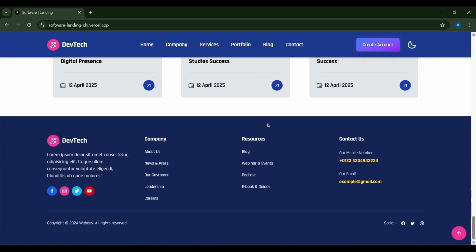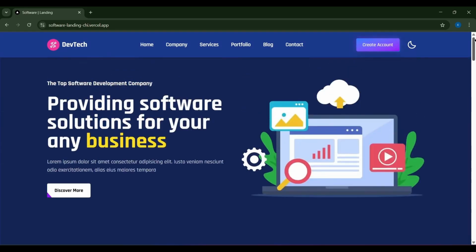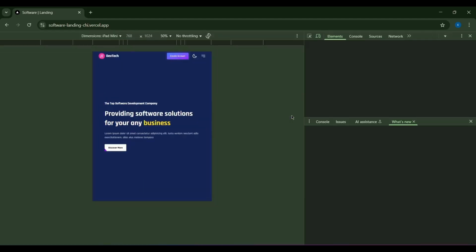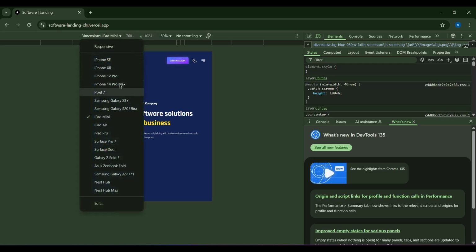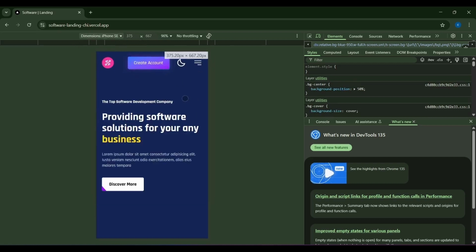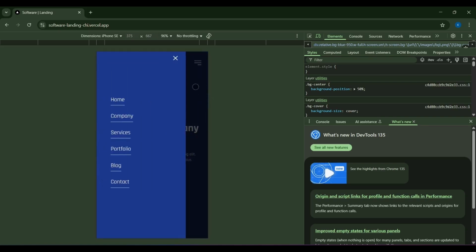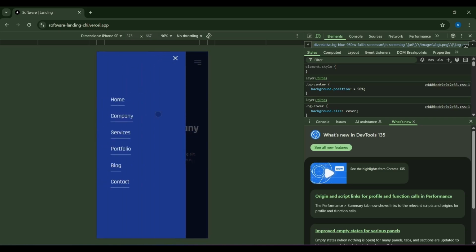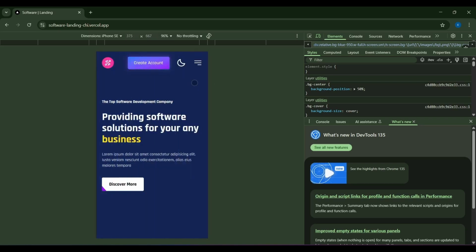Another most important feature of this website is it's fully mobile responsive. So if I show you the responsiveness, if I select a mobile device first, let's say the iPhone, you can see every section fits perfectly. Now we don't have the nav links, we have a burger menu. So if I click here, a sidebar will open with a beautiful effect. So you can see first an overlay comes, and then the sidebar appears on the screen. So these are the amazing features.